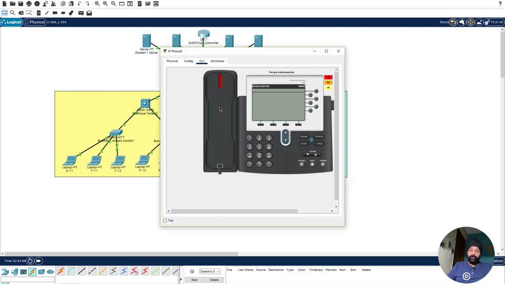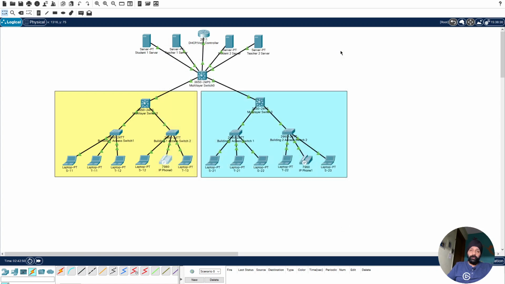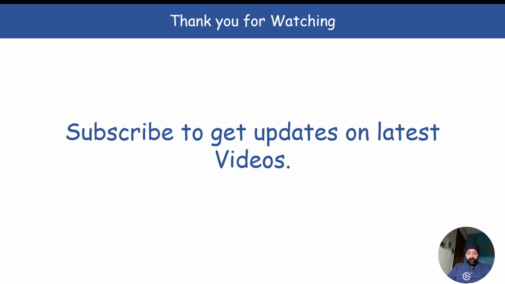So if you're able to do this, it's great. If not, don't worry, don't stress about it. If you're getting an IP address, that should be good enough. That is what you were assigned to do. Your VLAN should work. I hope that you enjoyed today's lesson.